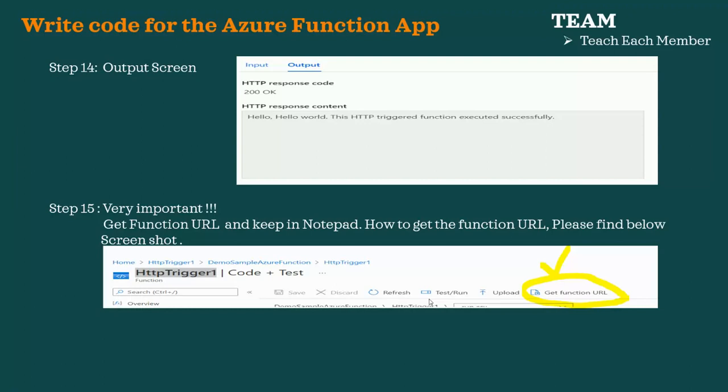And very important: this is how to create a function and how to execute a function successfully. Right now, up to test step 14, we are able to create and execute a function successfully with a very small amount of code and no code. But very important, get the function URL and keep it in Notepad. Please find the screenshot below. In the function, at the top you will see Get function URL; keep that URL in Notepad. And this is all about how to create a function in Azure, step by step.